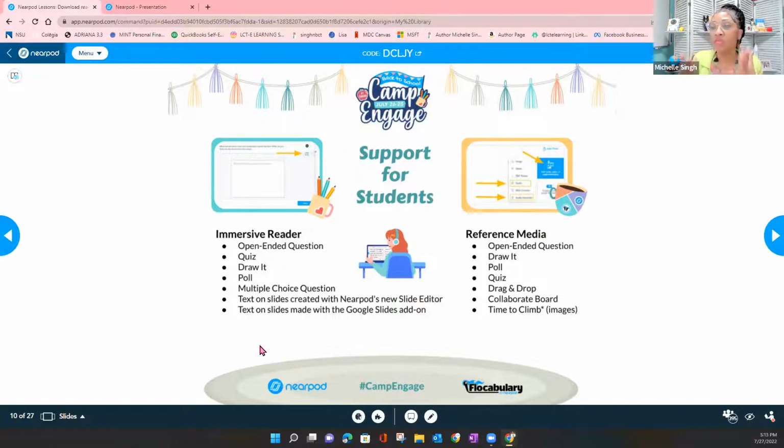And so for reference media, it's part of open-ended questions, Draw It activities, polls, quizzes, drag and drop, Collaborate, Time to Climb. So let's say I have an open-ended question and I want my students to look at a PDF, an excerpt on a PDF, to answer that open-ended question. I can add it in as a reference media. Let's say I have my quiz, right?